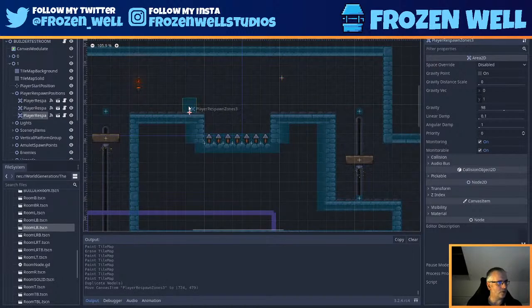Had a respawn zone up here. I think I'll pop it over here, and I think I'll add a barrel in.